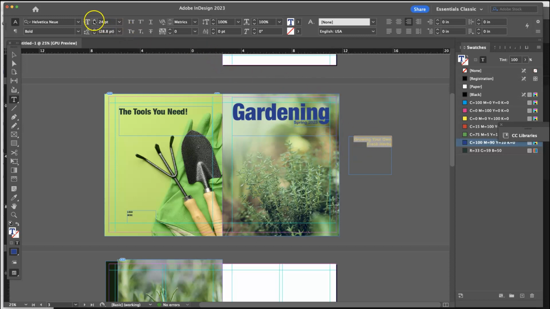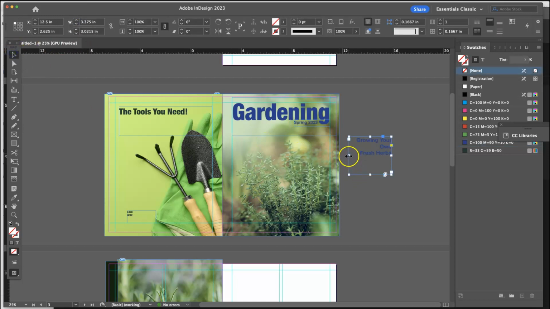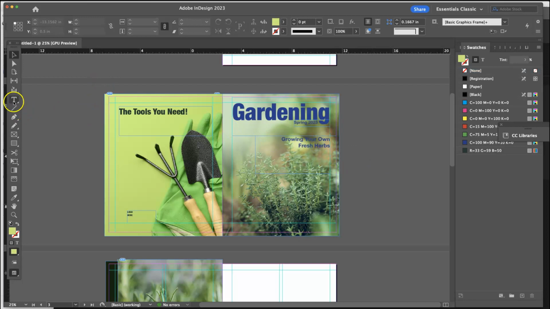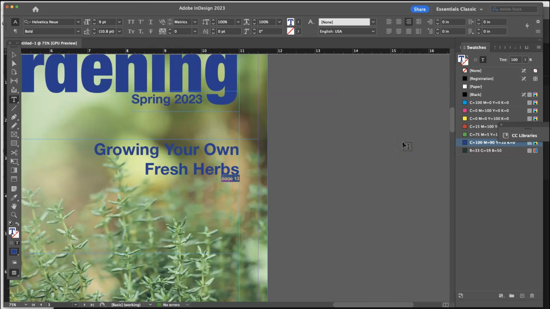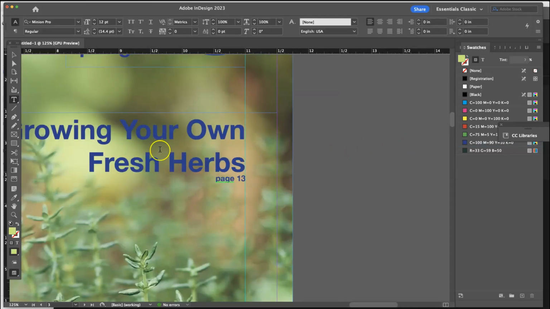And then I'm going to make this quite a bit bigger than my Spring 2023. So I'm going to increase the size here, and I'm going to drag this here. And then it would not be uncommon to put something like page. And again, you have to look at page 13. So we know that's page 13. We're going to bring that down a ton. We're going to make that 9 point, which is typical body copy, and see how it nests.